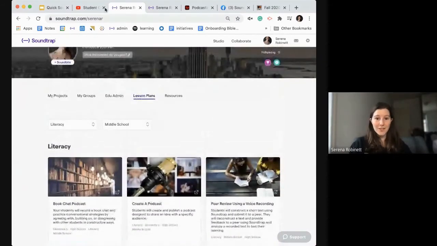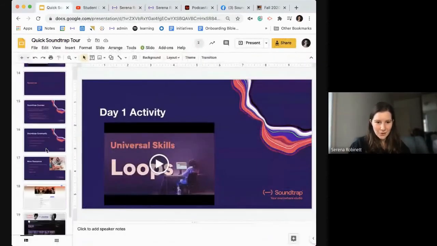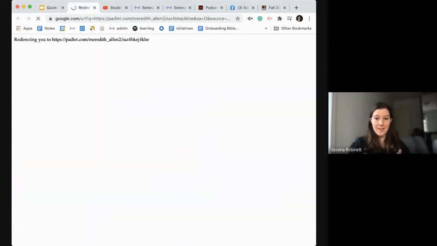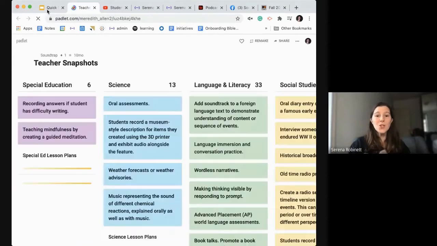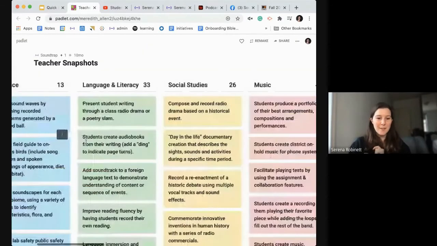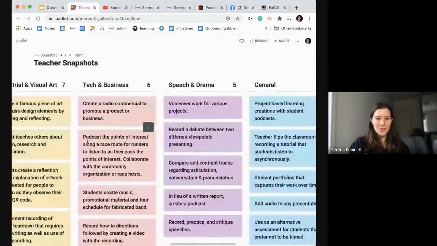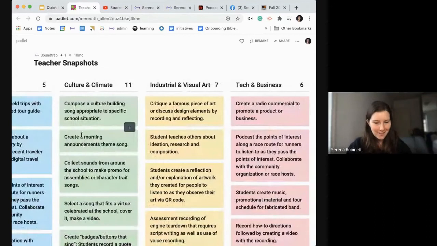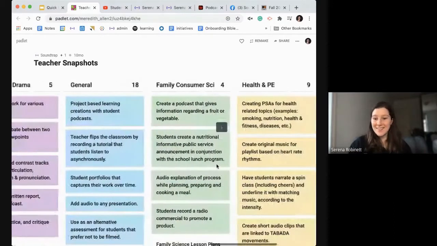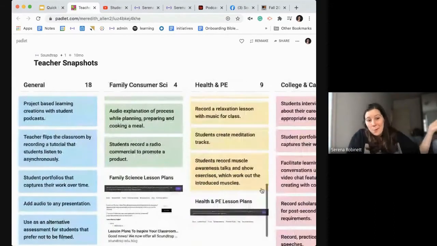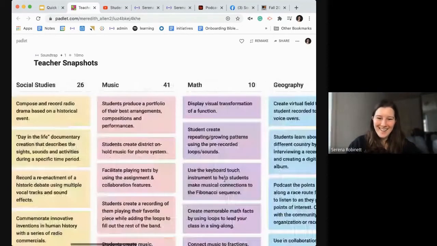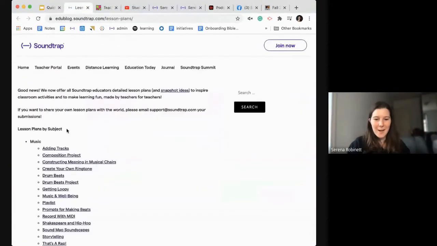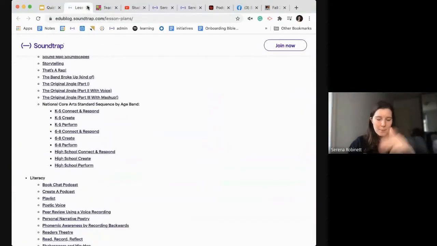We also have in this slideshow a bunch of these teacher snapshots. They're really helpful. It's a list of 200 lesson ideas by subject. So there's just so many. Again, a lot of these we've taken and made lesson plans, but some of them, no one has tried, so maybe you can try them.